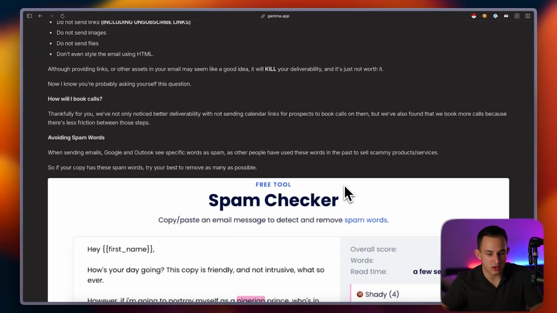Okay, now another thing, you want to avoid spam words. Now, when sending emails, Google and Outlook will see certain words as spam words. Now, as other people used these words in the past to sell scammy or spammy products, now those words are going to be associated with spam words, okay?